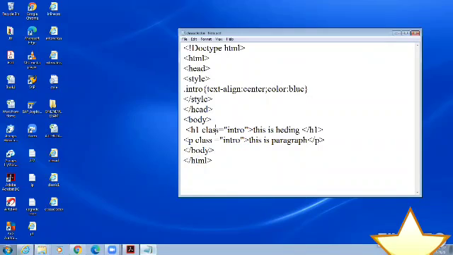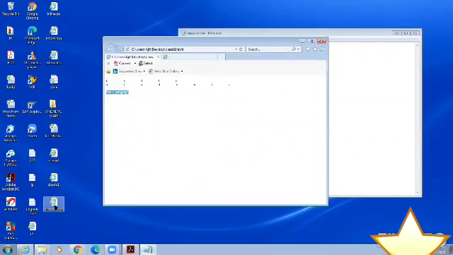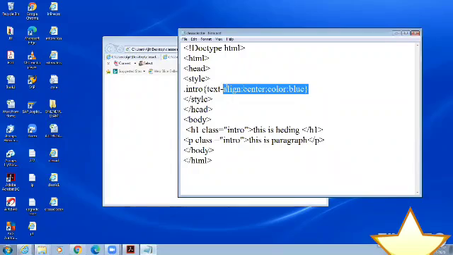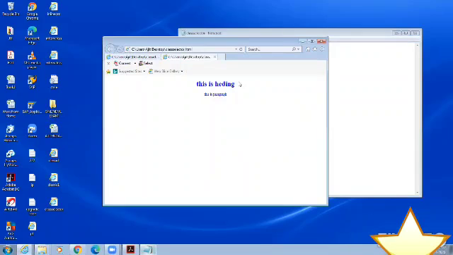So I have used here the class attribute and the class name intro. If I run this program, what will happen? File, save. Yes, what is the output? The text alignment is center and color blue. And this property is applied for both. This is the heading, this is the paragraph.